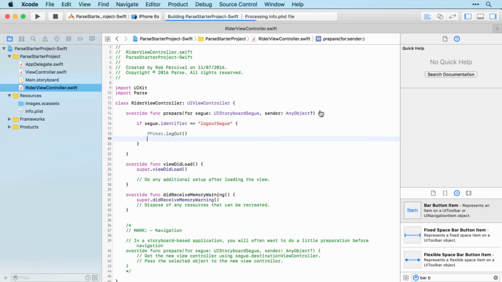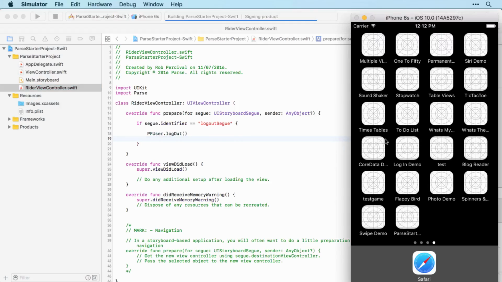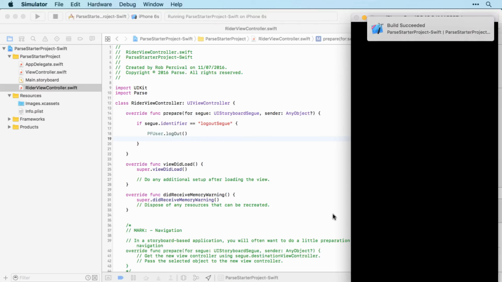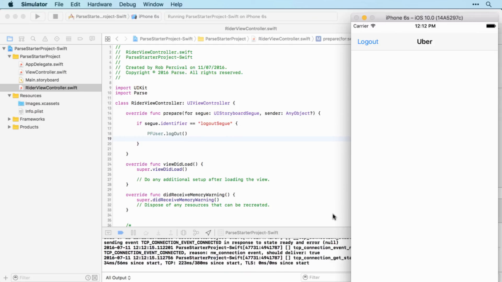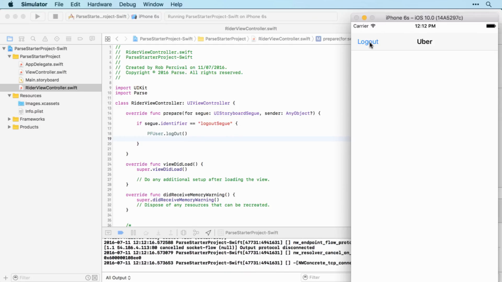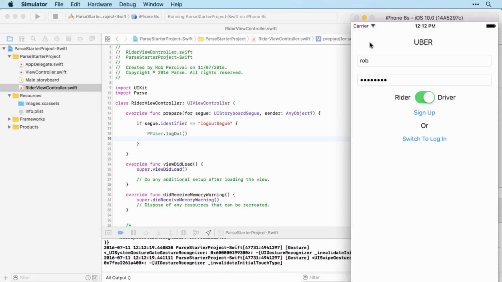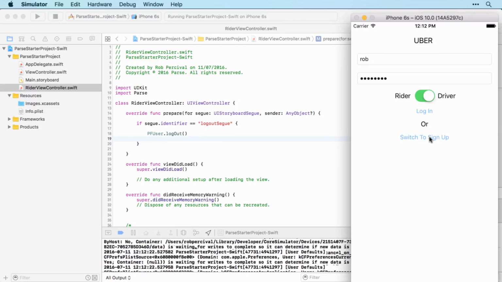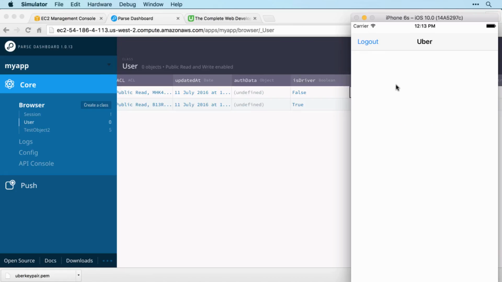So when we run the app with the user already logged in, it logs in and redirects to the new view controller, and also check that the logout button works as well. So there we go. There's the login redirect working, and logout, that works great as well. And then when we log in, let's just check Rob Rider login, and that works fine.